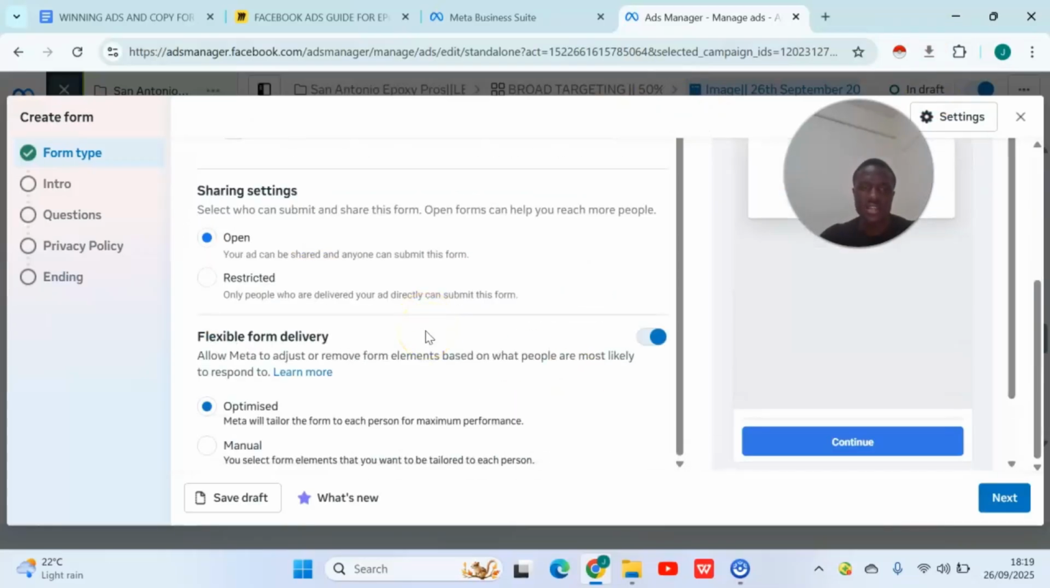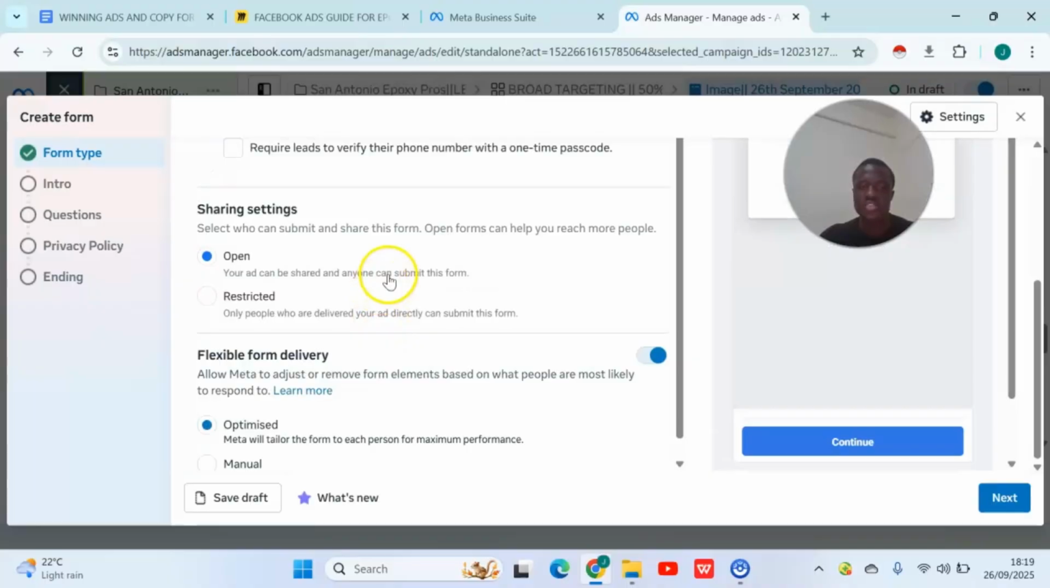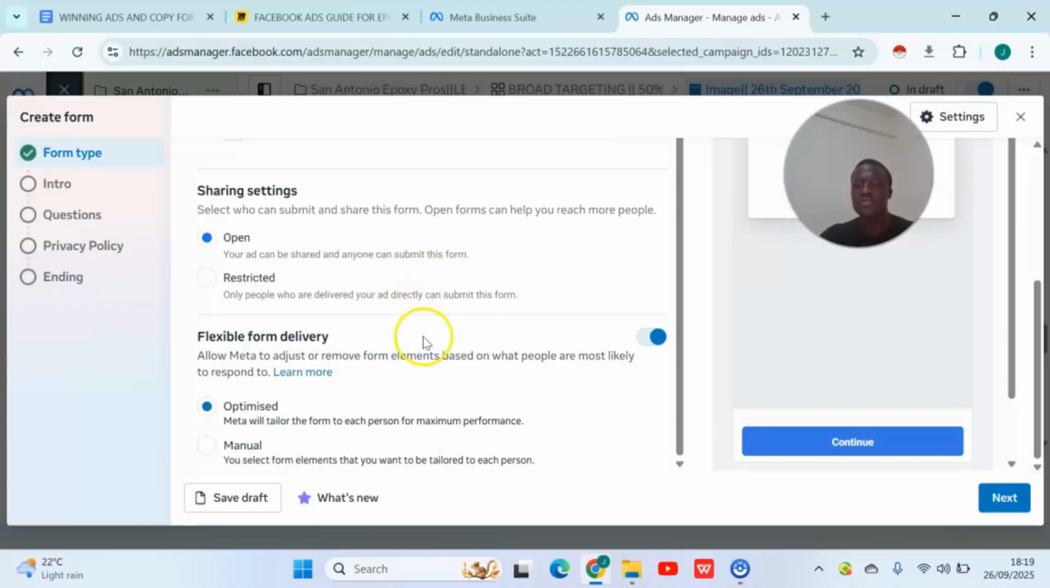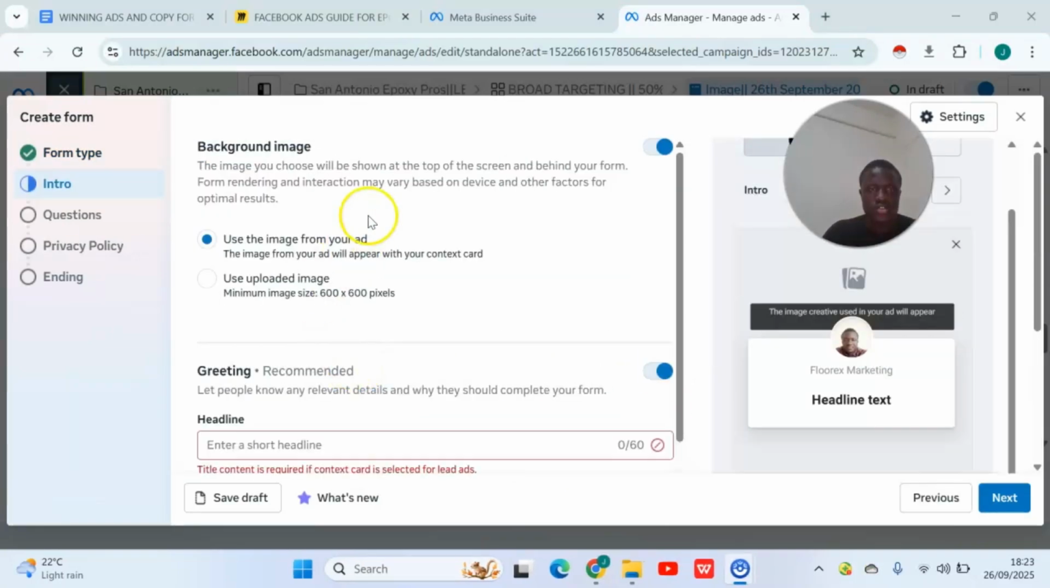Now once that is done, for the sharing settings, we leave it as open, not restricted. Flexible form delivery, we leave it as on. Optimize flexible form delivery, we leave it as on. We leave it as optimized, not manual. So we'll click continue. For the background image, we'll use the image from your ad. We don't have any uploaded image, so we might just go with this.